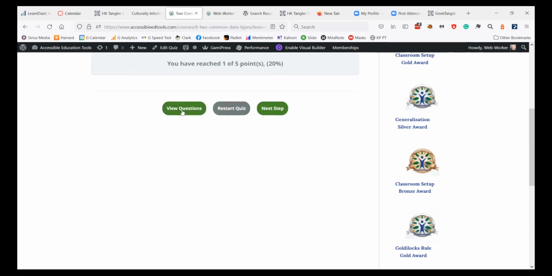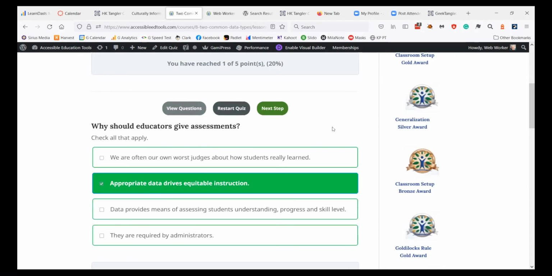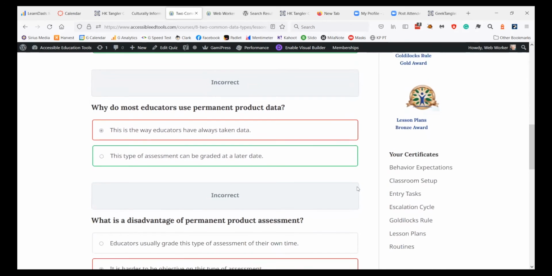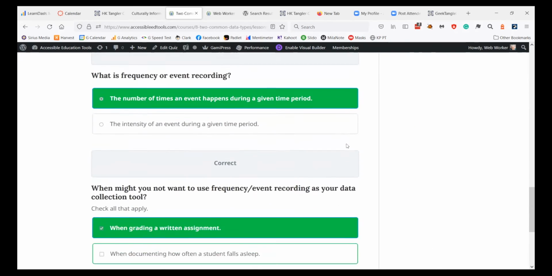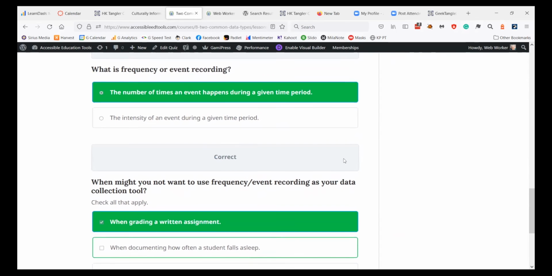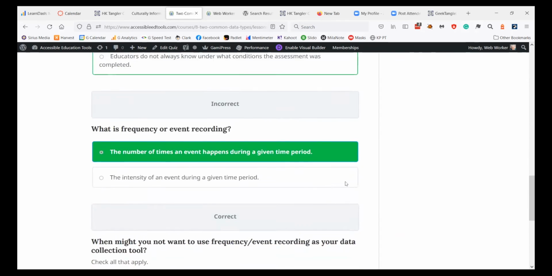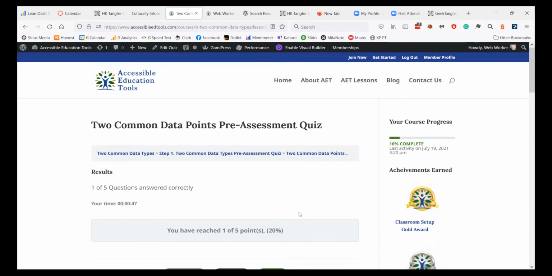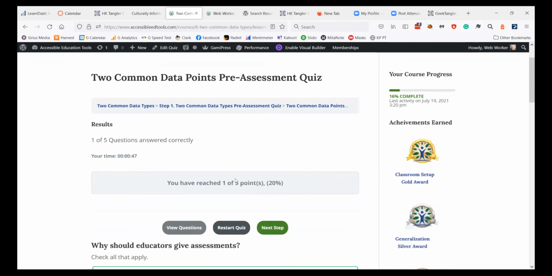I can view the questions and see which ones were right. So this one was check all that apply, and the one that I chose was the only wrong one. And so you can go through and it actually gives you feedback about which is incorrect and which ones are correct. So basically the quiz is graded and you can get feedback. So let's go to the next step.